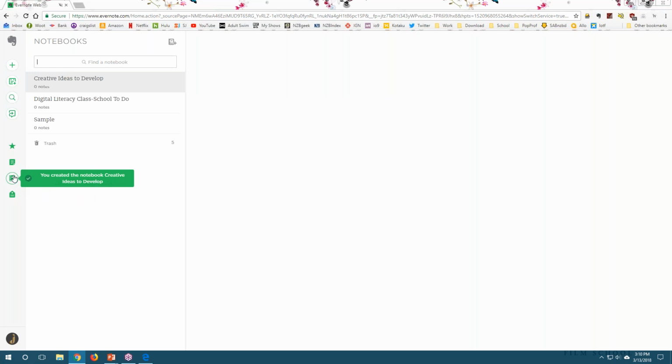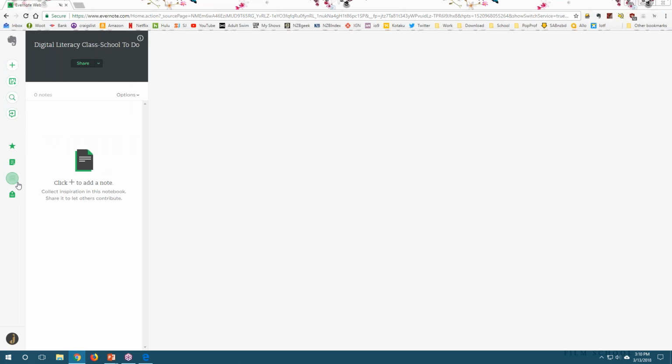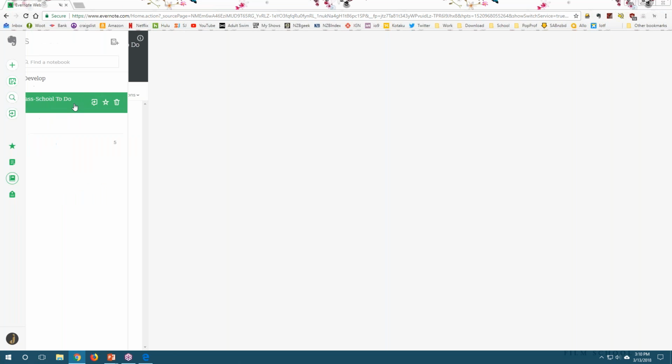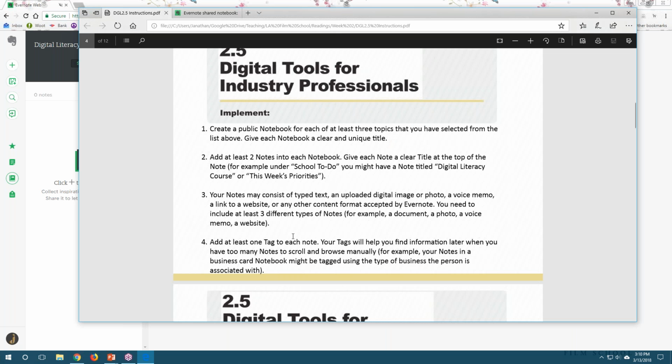Now, if I hit this notebook button, I can see all these notebooks that I created. Let's go with this digital literacy class to do, which again, I'm just selecting my notebook, the same notebook I created. When I get here, it tells me I can do things like click the plus sign to add a note. I see these shared documents. I see nothing here. So let's look at what our instructions say we have to do before we move on.